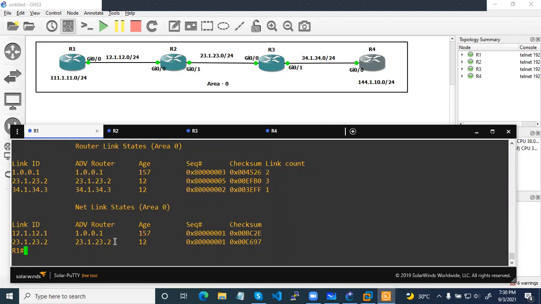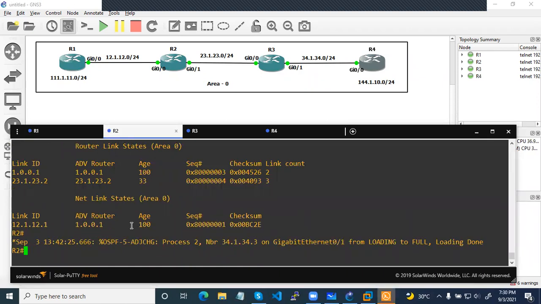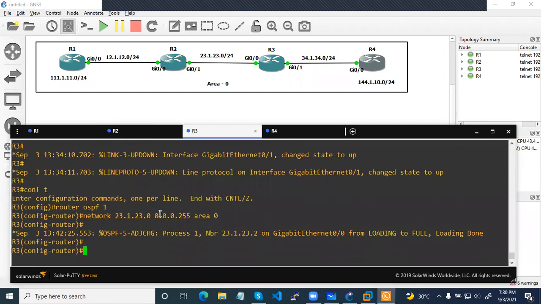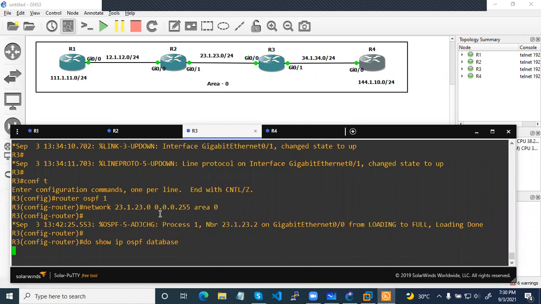So as your routers keep increasing, this database table also keeps increasing. So there you can see, and this database table is identical on each of them. Here also the same thing. And if you go to the R3, then it's the same. Do show IP OSPF database.